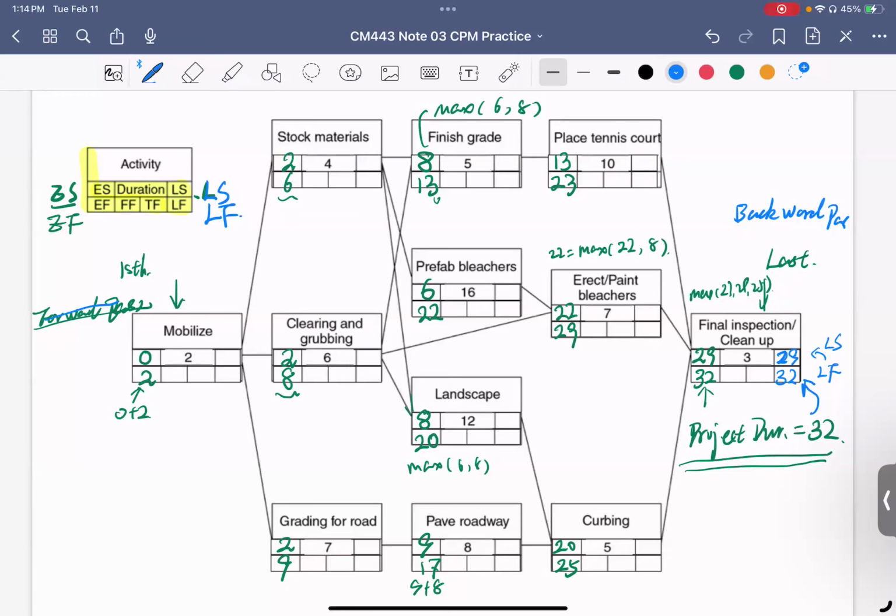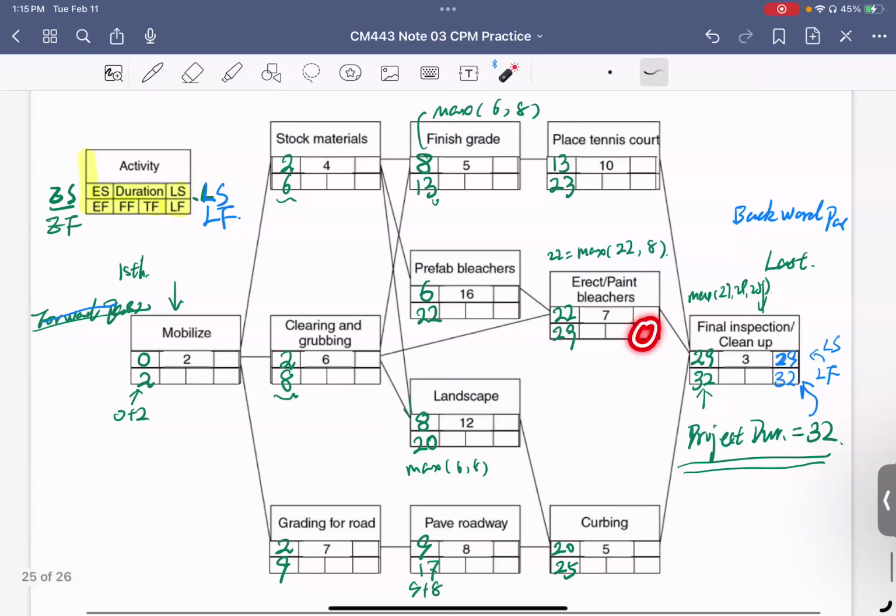So any question for this? Okay, if no question, we are using this 29 and putting it back to here, here, and here, because those three are only connected to this finish inspection. So that means we have 29 here, 29 here, and 29 here. And minus 7 here, we have 22. Minus 10 here, we have 19. And minus 5 here was 24.